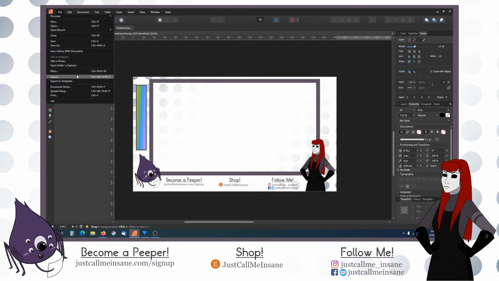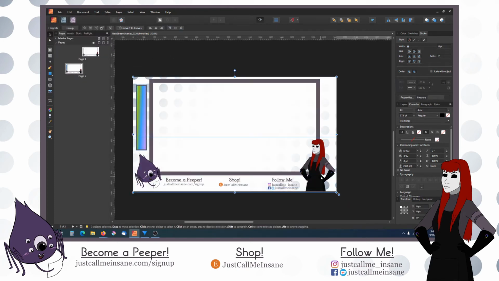So let's say I want to export this, right? And make sure the assets aren't there. I actually don't want to delete it. I want to hide it. Oops, hit the wrong key.